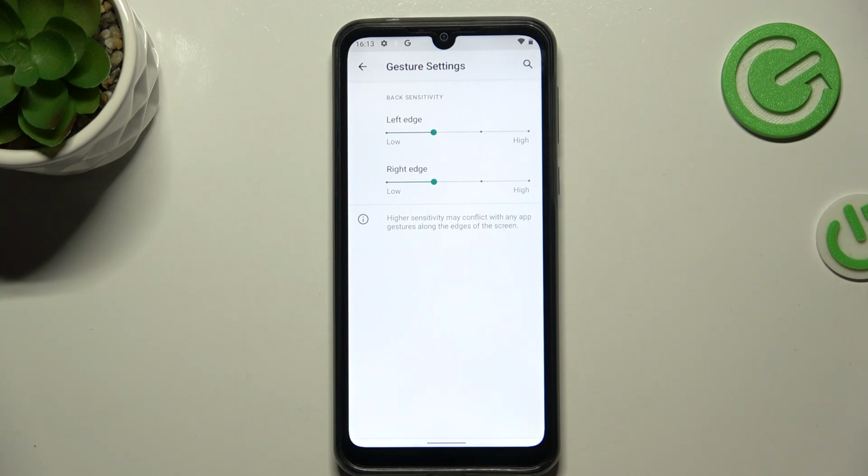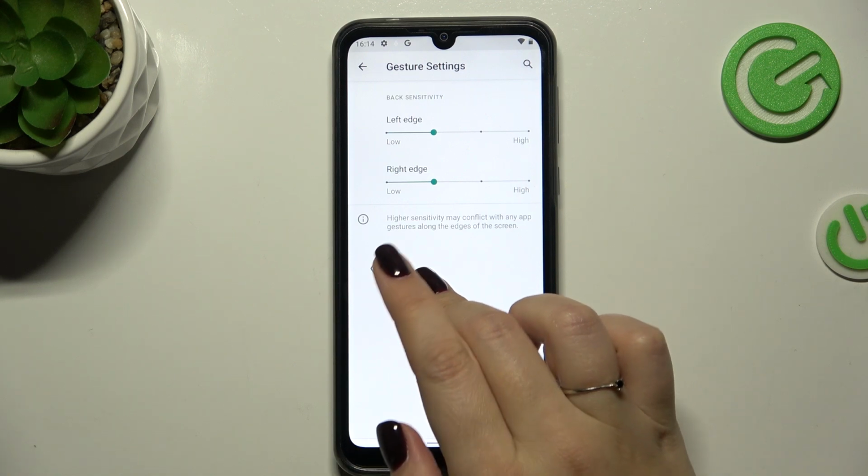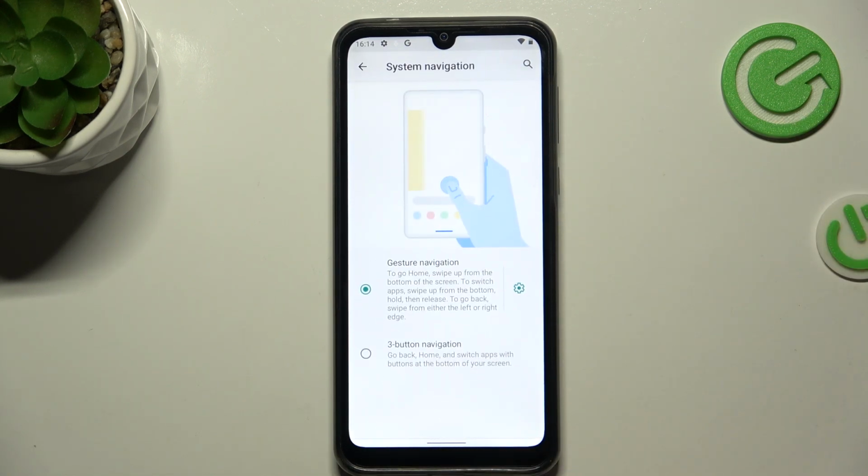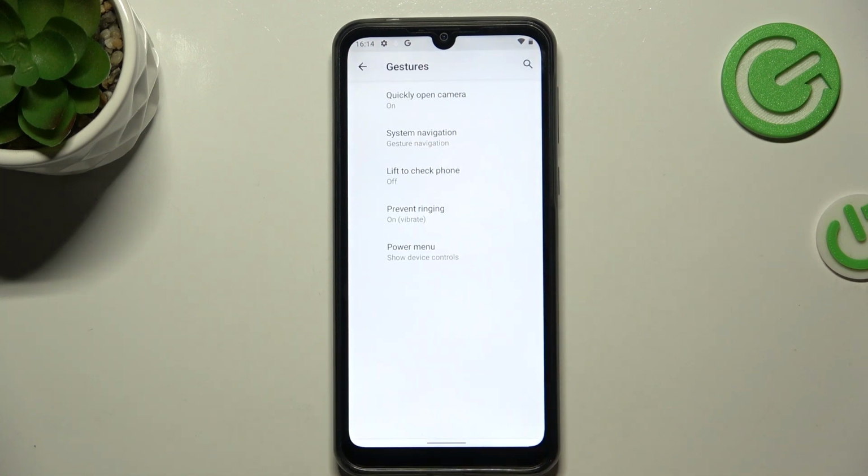Alright, so now a quick tutorial of how to use the gestures. If you want to get back to the previous page, just like by using the back button, you have to swipe your finger from the side to the center of your device, just like that, until you'll see this arrow. Now if you can see it, you can release the finger and you just got back, and the same situation from the right side.